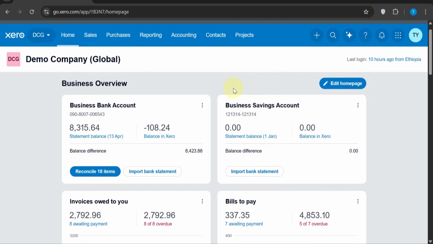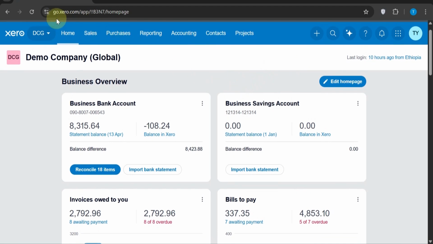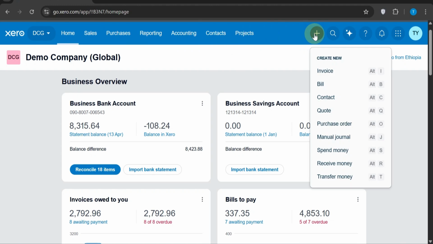To begin, log into your Xero account and land on your dashboard. Once you're there, direct your attention to the top right corner of the screen. You'll notice a small plus icon. This icon is extremely important because it acts as a shortcut for creating new transactions and entries in Xero. Go ahead and click on it.